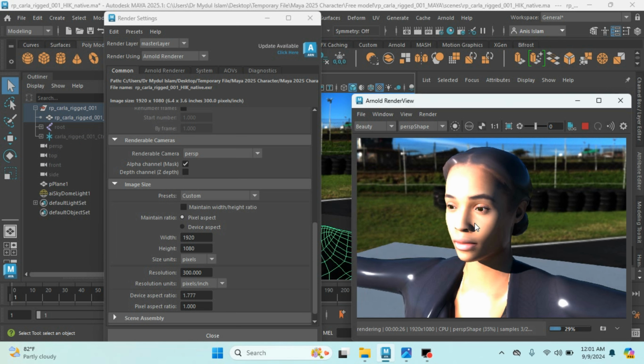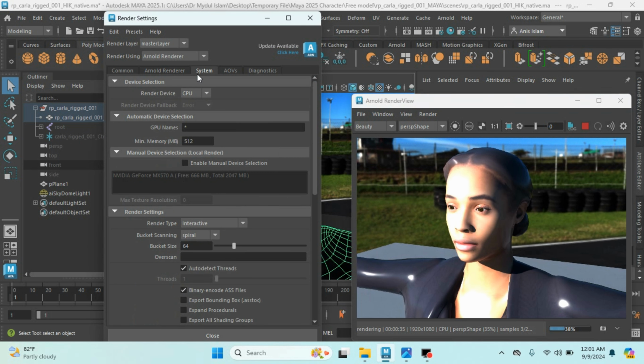In this process, you can render any kind of 3D object or any object in Maya 2025. Go to System, change the render device from CPU to GPU, select GPU and see the effect. In this process, you can render any kind of object in Maya 2025.